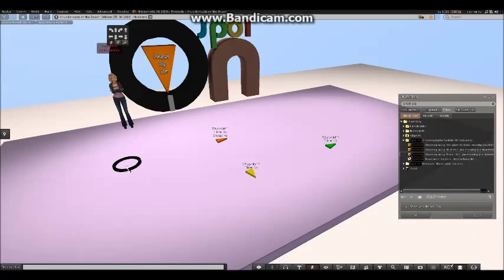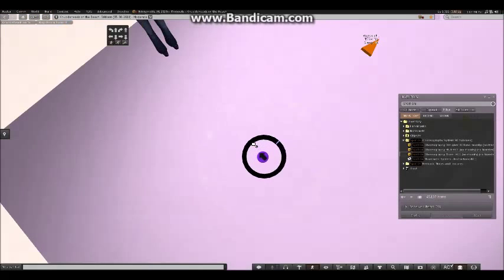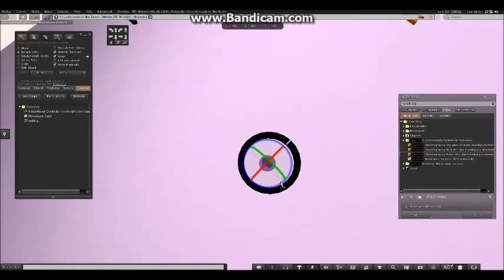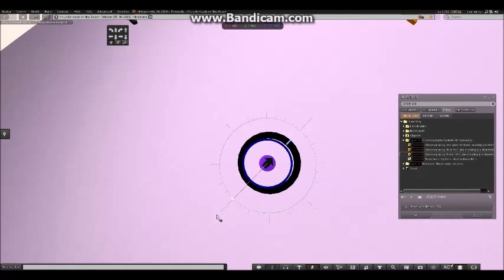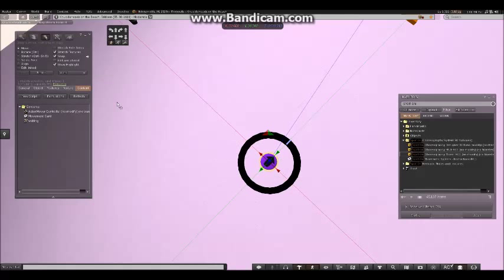So now I rez the mover, placing it in the center of the ring and turning it so that that arrow faces in the same direction as the blue line. Try and get it as centered as you can in the designer ring.